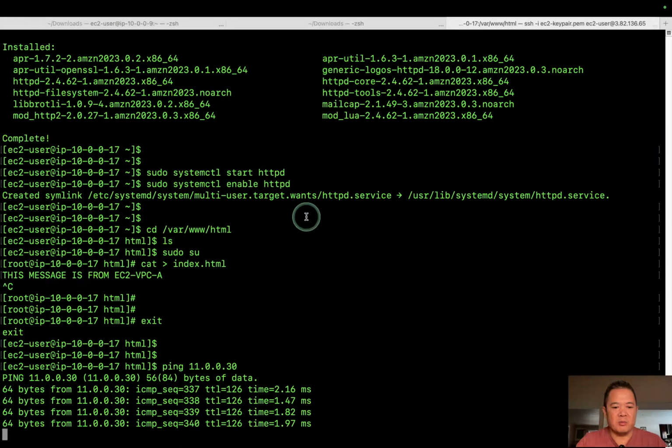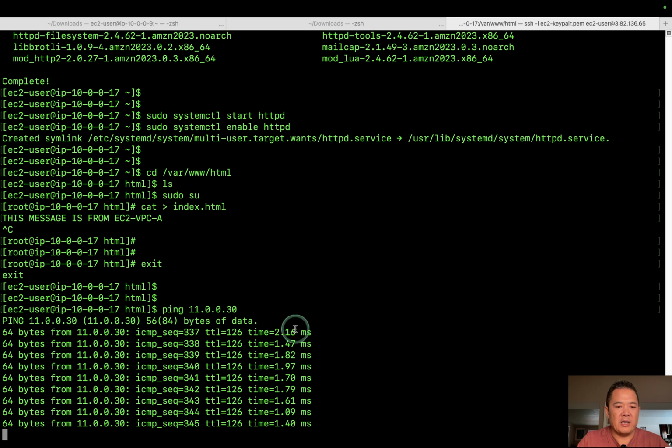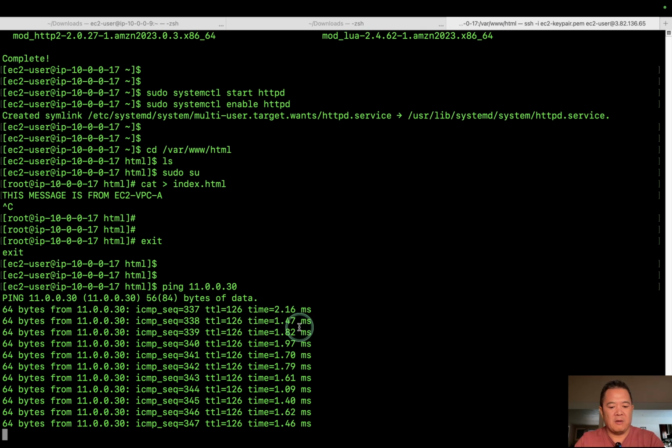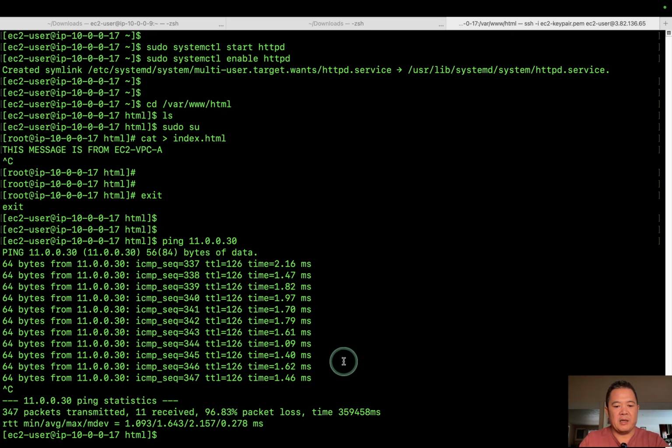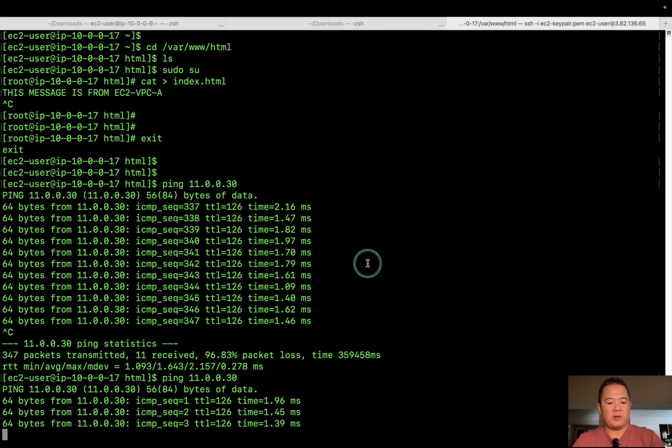Let's take a look at our terminal, and all of a sudden now the pings work. So there you go. We have access now. We can ping from the EC2 in VPC-A over to the EC2 in VPC-B. All right, so that's good to go.